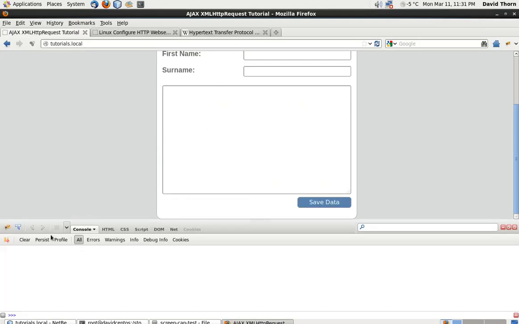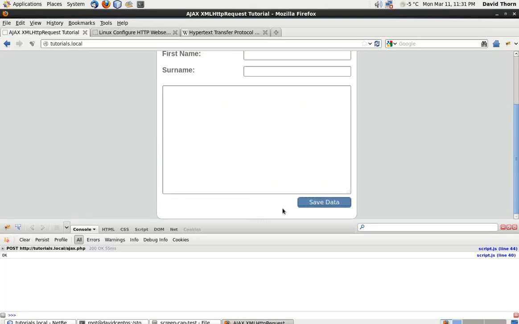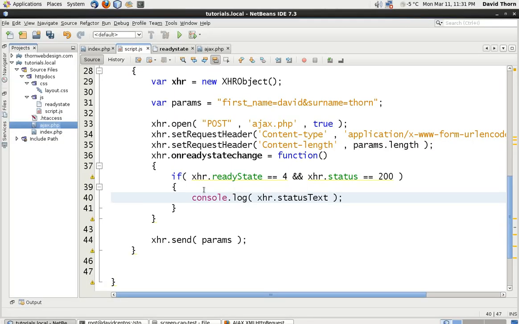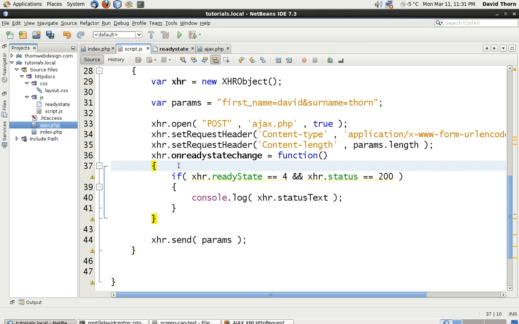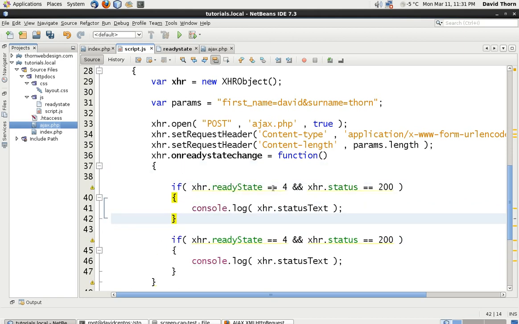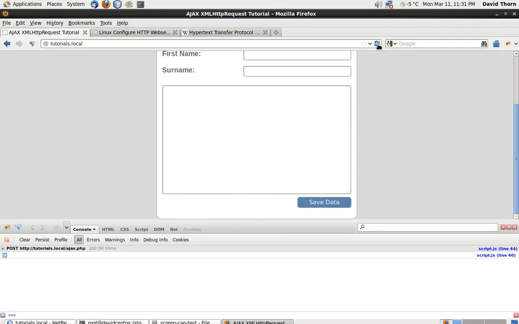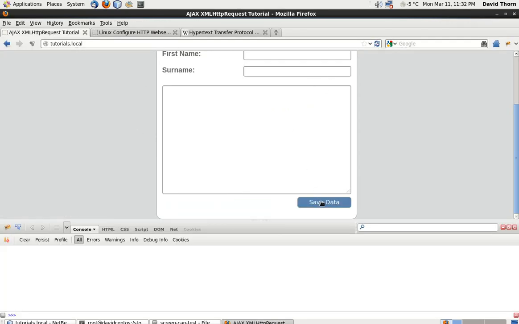So let's come to here, let's click it again, and as you can see we get this. Now if we copy this quickly and we change this to ready state 1 and status equal to 200, we're interested to see whether we get this status text once again. So let's refresh this to reload the JavaScript, do it again.